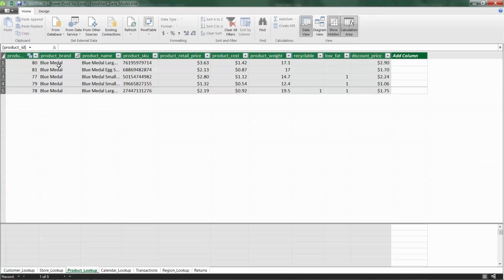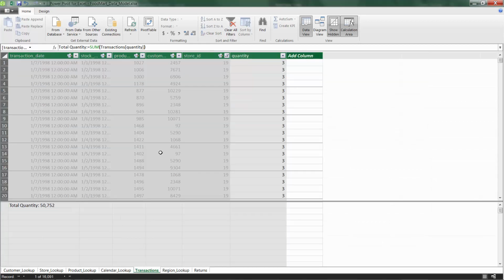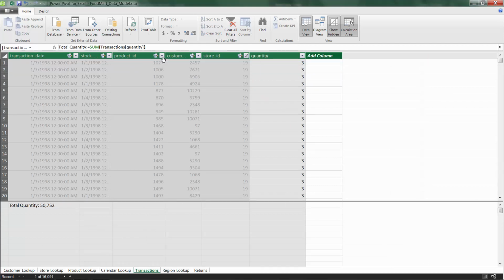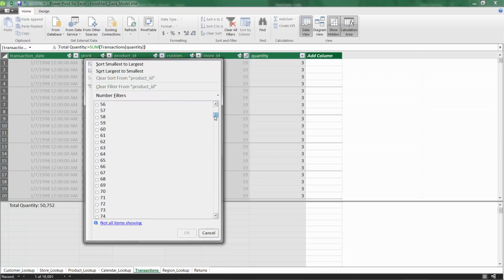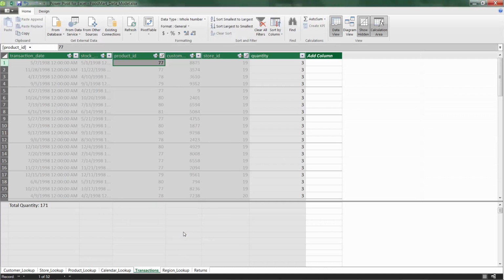So just the blue metal brands have product IDs 80, 81, 77, 78, 79. And in fact, if we sort this ascending, you can see that it's a sequential list from 77 through 81. So back to transactions. Now we can filter down transactions based on product ID as well. And we can expand this out and scroll down until we get to 77, 78, 79, 80, and 81 and press OK. So we've officially completed step 2.